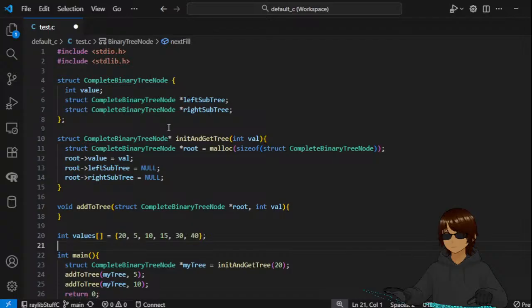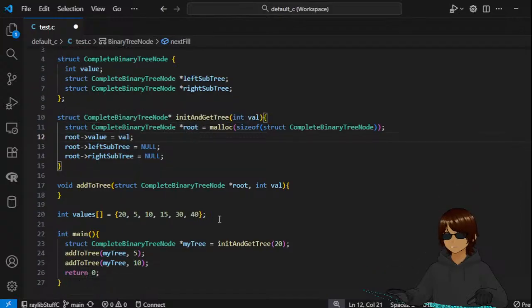So I have the complete binary tree. I initialize and get the tree. So basically, I just make the root of the tree. I set the value, so in initialize and get tree the value is 20. The left subtree is null, the right subtree is null, and I return it. And then the function I want to implement is add to tree, which will have the values 5 and 10. I'm trying to get these values into the tree.